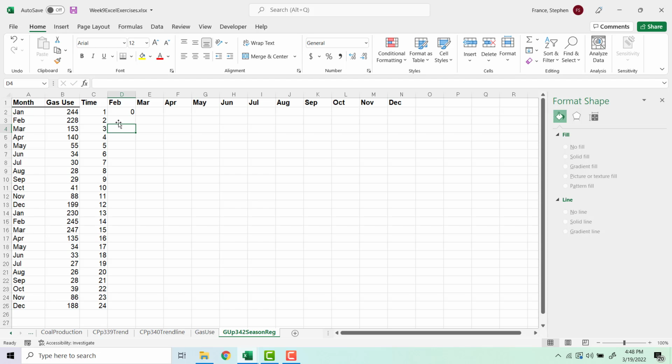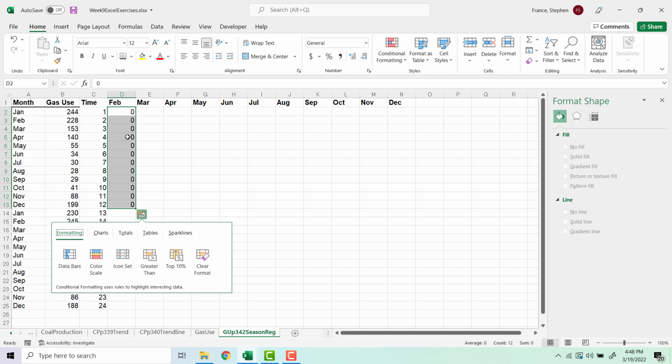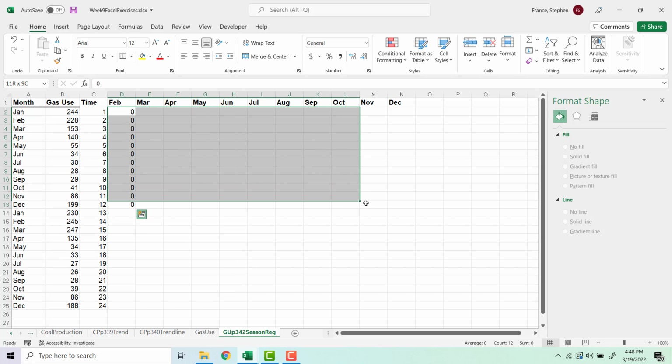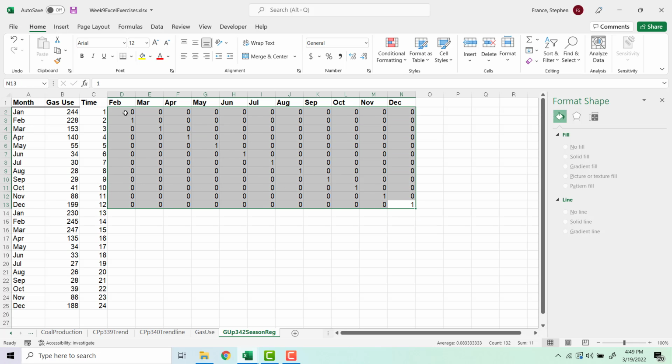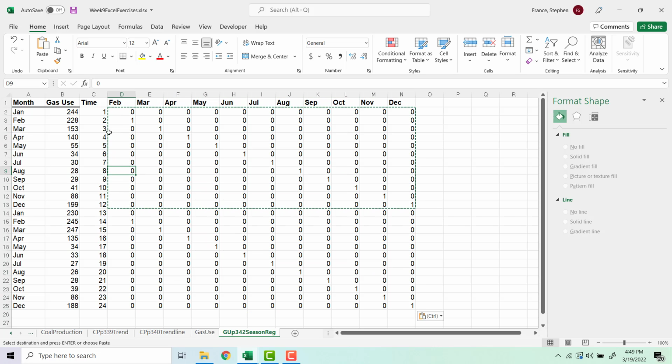So let's just have a 0. And we're going down the first year to December, Control D. And select this, Control R. And starting off February, we have a February dummy variable, March, April, May, June, July, August, September, October, November, December. And then for the second year period, we can just copy and paste this, Control C, Control V. And that's going to be our dummy variable matrix.